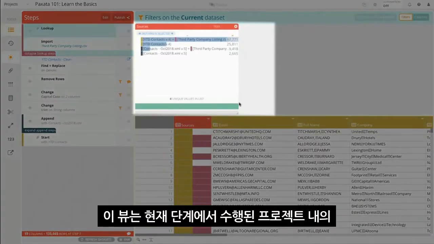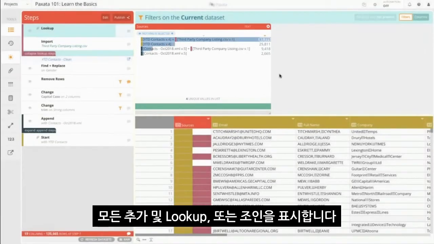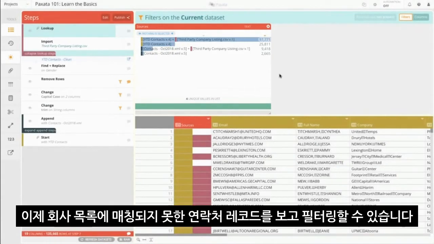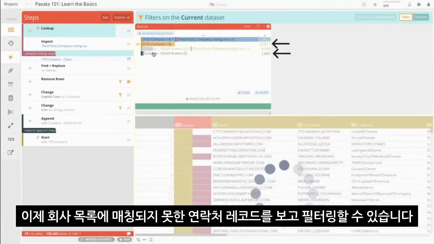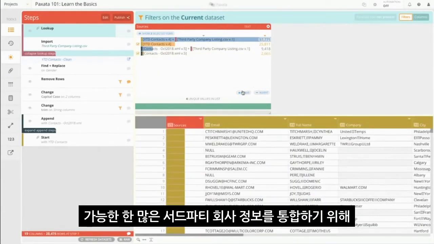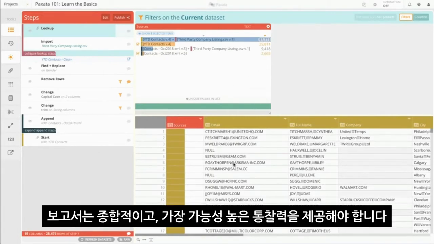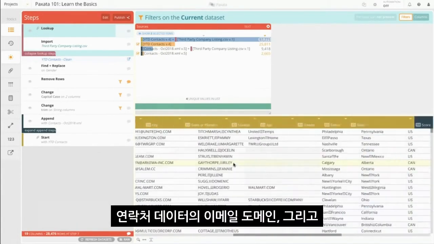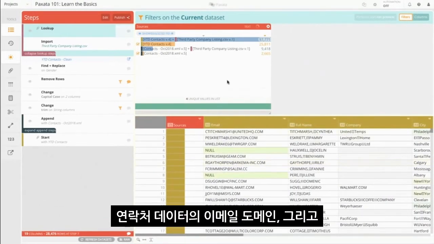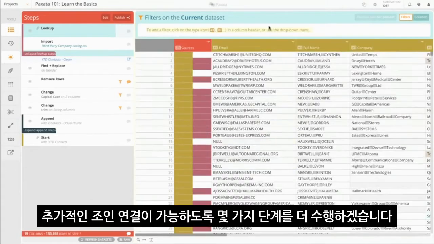This view shows all appends and lookups or joins performed within your project as of the current step. Now we can see and filter any contact records that did not find a match in the company listing. We want to incorporate as much of the third-party company information as possible so that our reporting is comprehensive and offers the most possible insight. Let's perform a few more steps to enable additional join connections using the email domain from our contacts data and website from our third-party data.